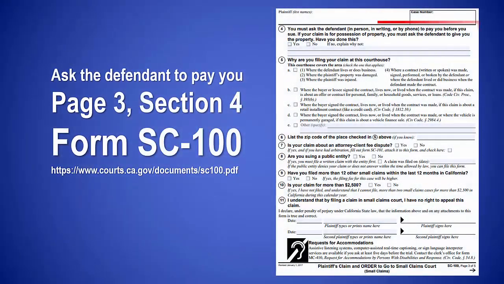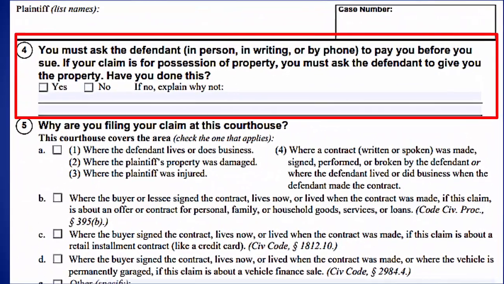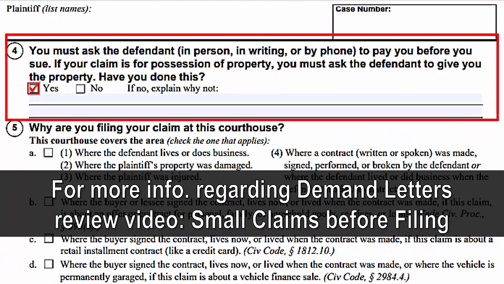Page 3, Section 4. Before you file your small claims case, you must ask the other party to pay you. You can do so over the phone, in person, or in writing. You may consider sending a demand letter. For more information and a sample demand letter, see Module 1, Small Claims Before Filing. Once you have asked the other party to pay you, check off the Yes box.